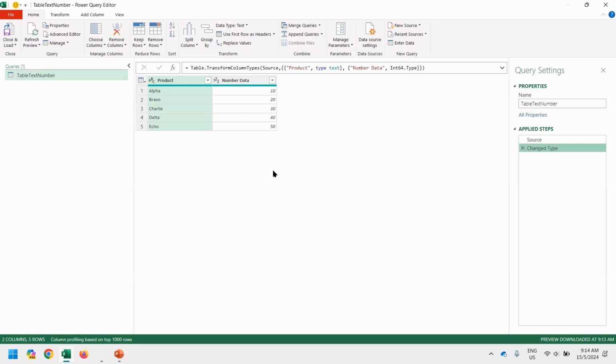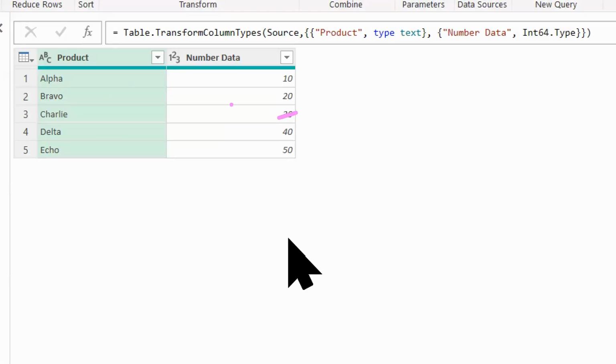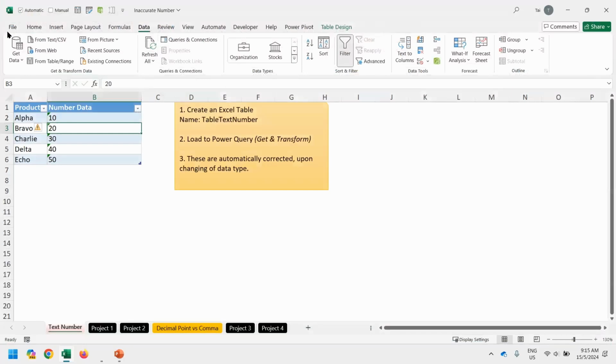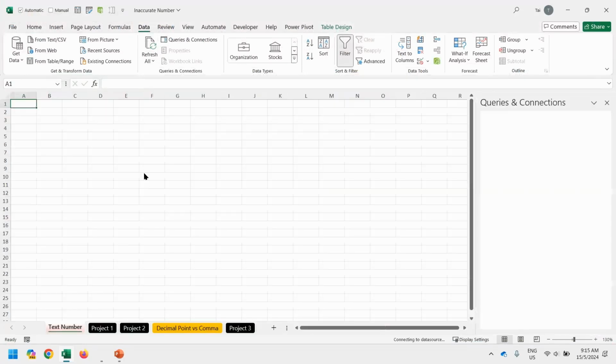Got it? What if one of the data is called NA? If I convert this one to number, what will happen to NA? Yes, very good. Thank you. It will become error. So whenever it turns to NA, it will become error. So this is how Power Query behaves. So now we are happy with the result. How can I bring this result back to Excel? Close and load. Very good. Let's wait for a while.